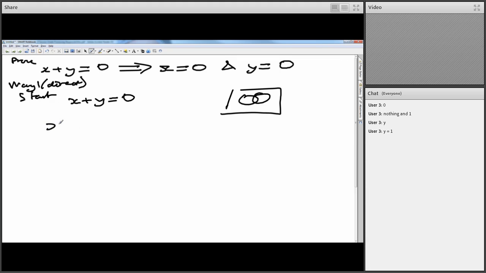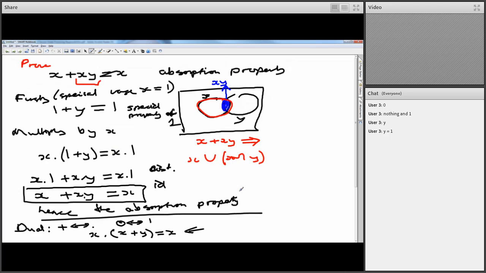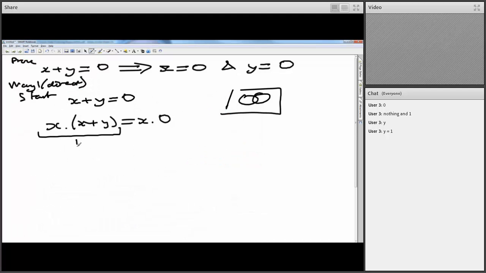So if you multiply both sides by y, that should extract x for us. And if you look at this one here, that's precisely what we had a second ago. So x and x plus y just pulled out x for us. So that equals x by the absorption property.